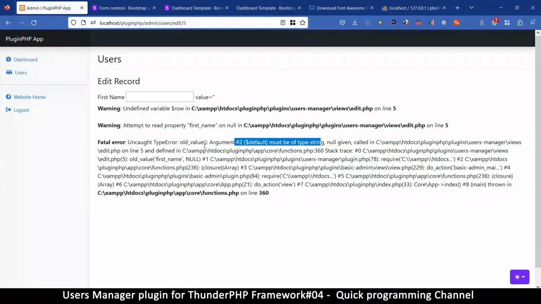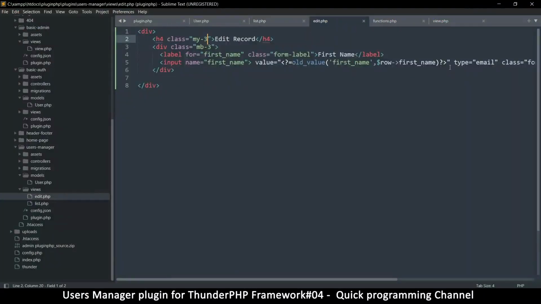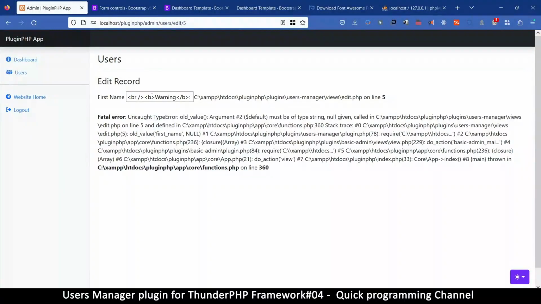Okay, so this is complaining again. Old value argument to default must be of type string. A null was given. Okay, which means it doesn't know that value, but we will not be having this error if we fix the top here. So let's fix that. There's something wrong here because this closes the div. So let's remove that one thing at a time. And yes, it doesn't know what row is.